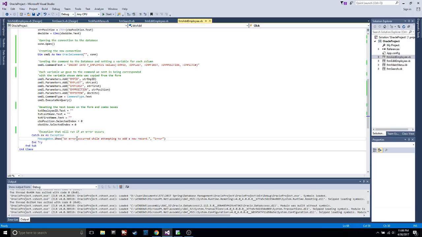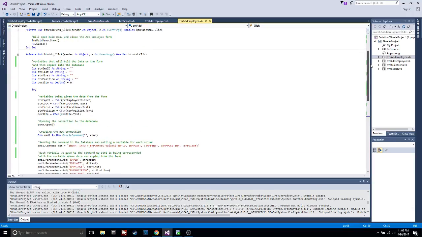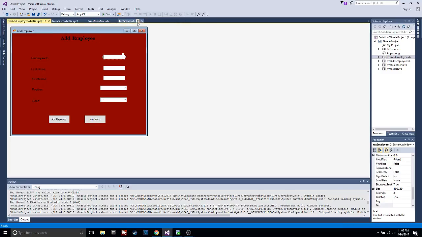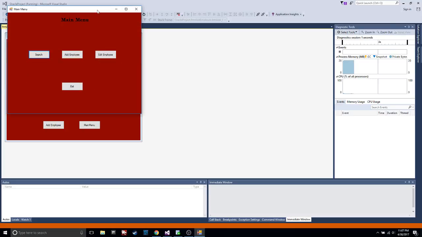This is the exception handler that will give you an error just in case anything goes wrong. And that's basically it for the code. So the next thing is to show the actual application. So we'll go ahead and start the application.